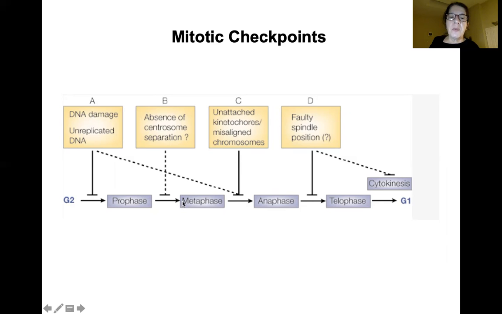In the prophase to metaphase transition, cells will check whether centrosomes have separated, whether they have moved to the opposite ends of the cell. In the metaphase to anaphase transition, a cell will check whether all the spindle fibers are correctly positioned and where they have attached to the kinetochores. So we're not going to attempt to separate sister chromatids unless everything is correct with the spindle. The spindle is positioned correctly, the spindle fibers are attached correctly to the kinetochores. So these are just some examples of checkpoints.